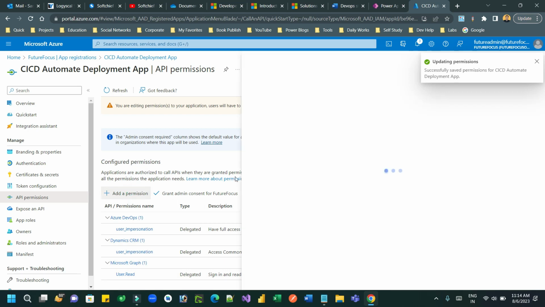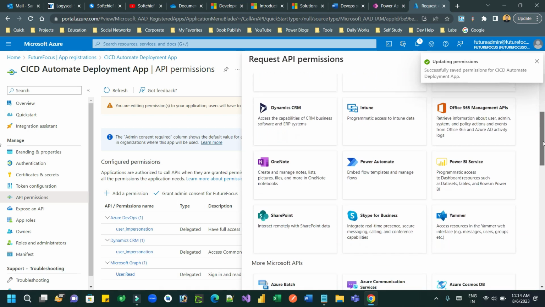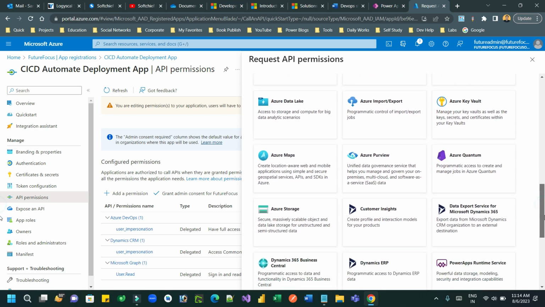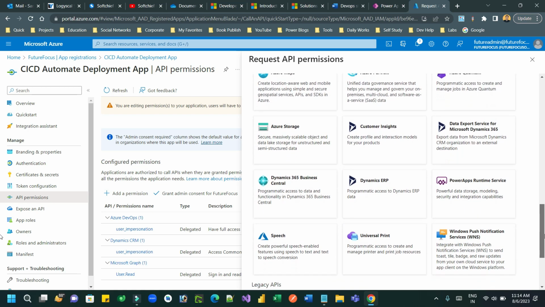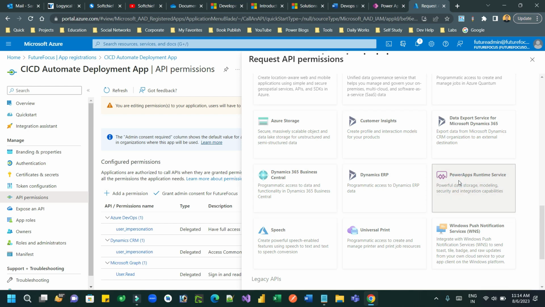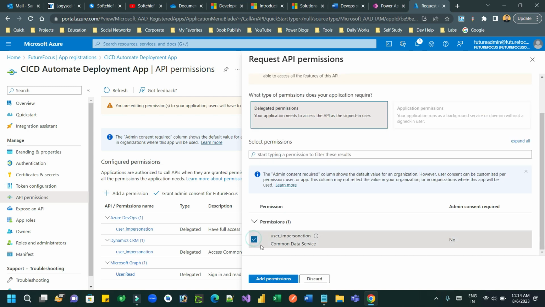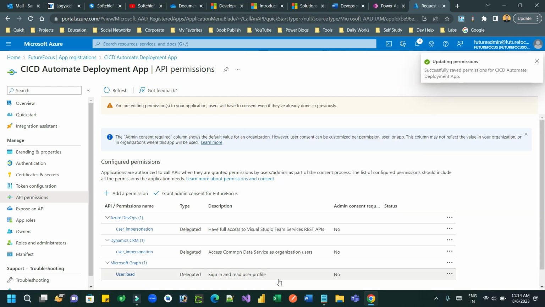Next, there is a Power Platform runtime. You just scroll down to see that. Yeah, this one, Power Apps runtime services. So you can click this and user impersonation common data service, add permission, right? So all the permissions we have added.